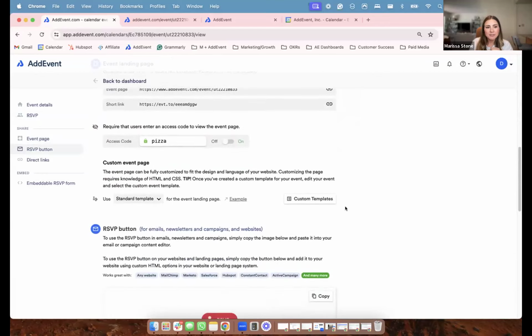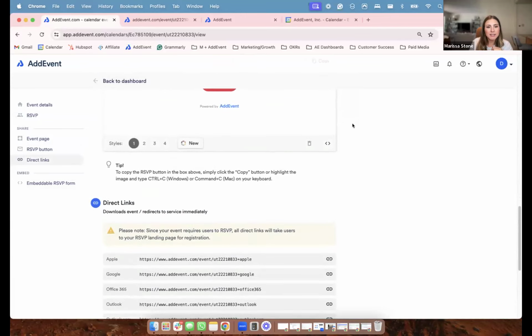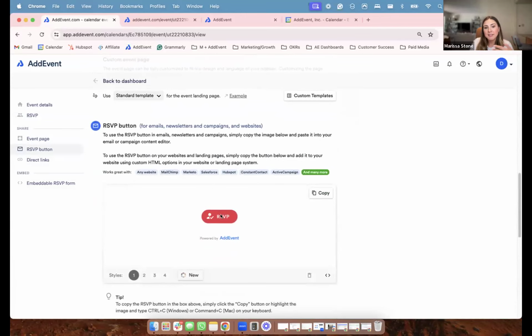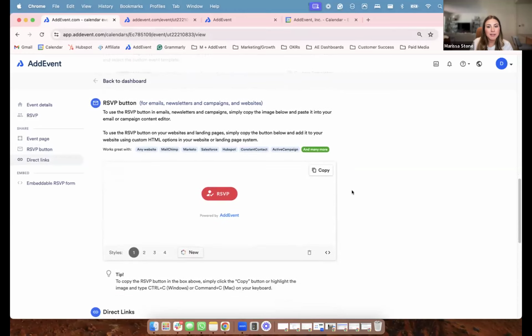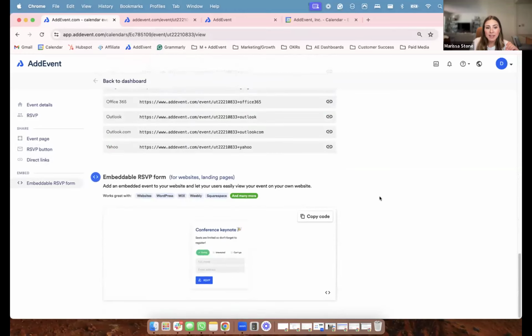And then moving down, everything is the same for the most part, except instead of the add to calendar button, now it's an RSVP button. This is going to go ahead and take you to the RSVP landing page since you need to collect that information. And then for the embeddable, instead of having just the embeddable add to calendar with the description, here you can actually embed the RSVP form.